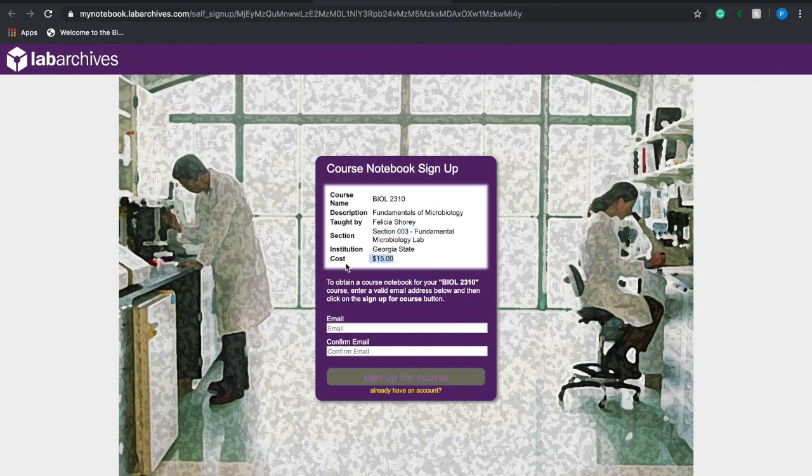For students, it will cost them $15 to use this laboratory notebook. For you as a TA, you do not have to pay the $15. If I'm not mistaken, I believe Felicia will give you an email with a link or something of that nature, but we can address that at a later point. They won't need the notebook quite yet, but definitely tell the students to go ahead and sign up and get their laboratory notebook now.